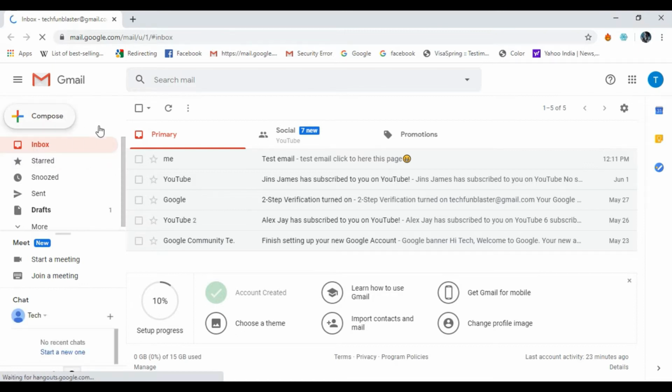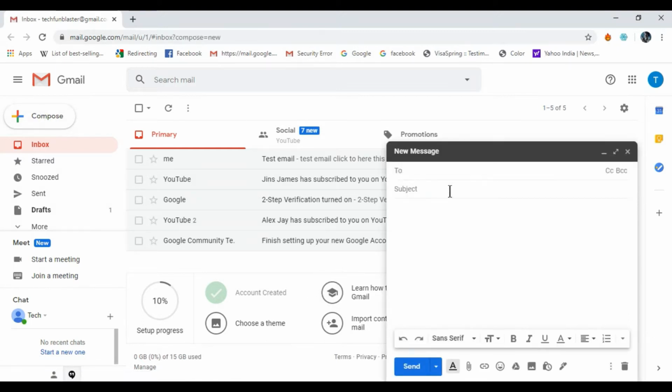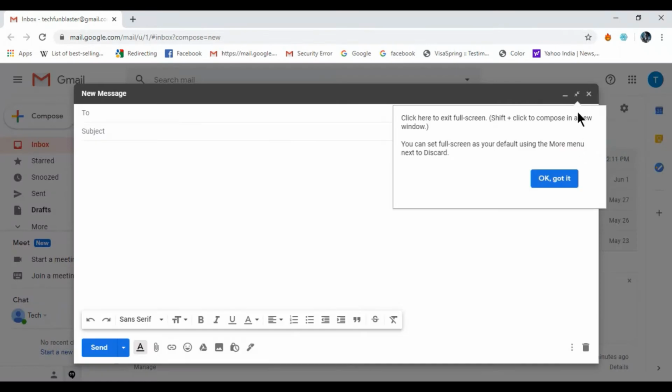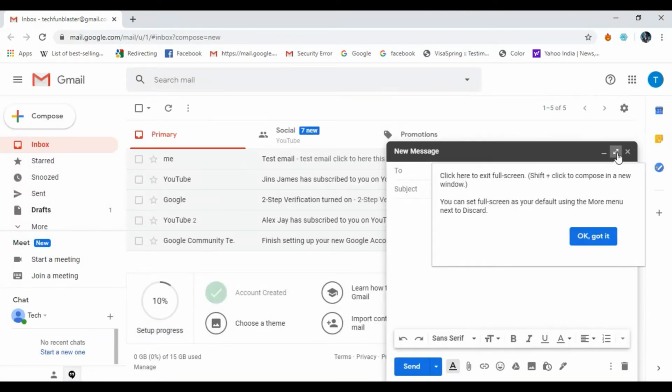Once you've got the page like this, at the top left corner, you can see something called Compose. If you click on Compose, that will show you to whom you'd like to send. This is a small box you will get on the right hand side. If you want to maximize, you can maximize. You've got two arrows on the side. If you click on this, that will maximize the screen. And if you want to shrink it, you can shrink it by clicking that same arrow again.